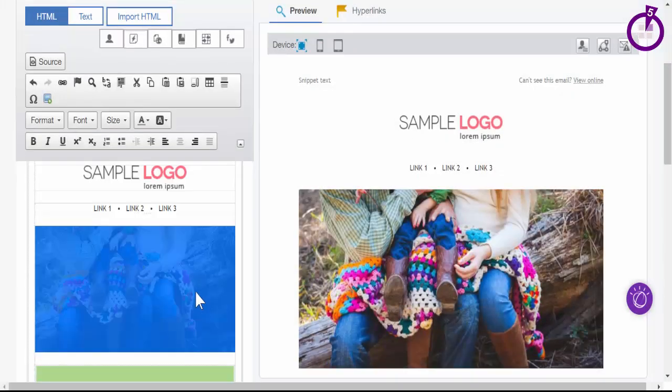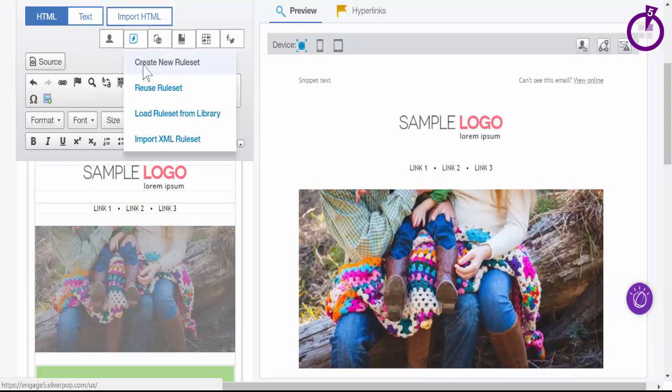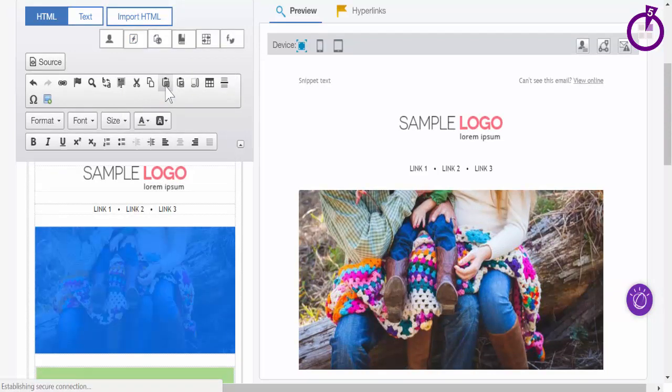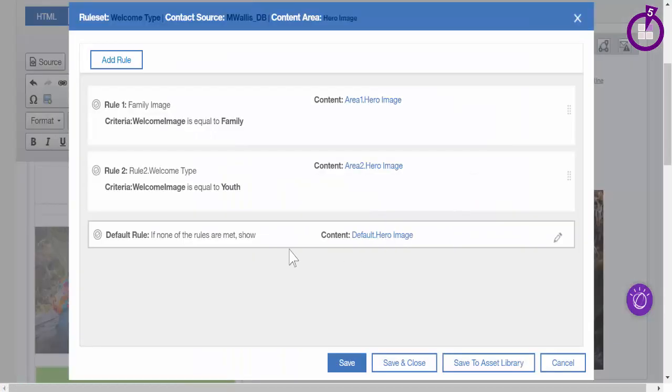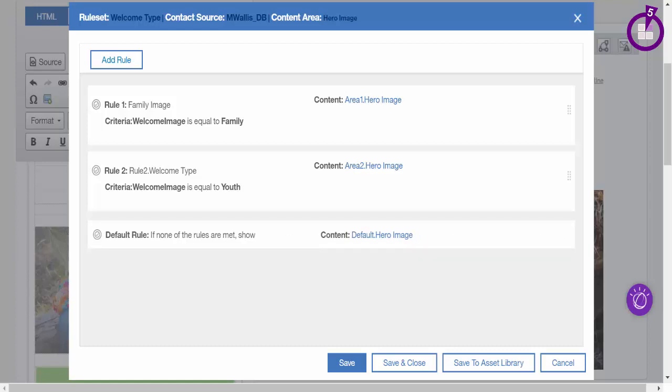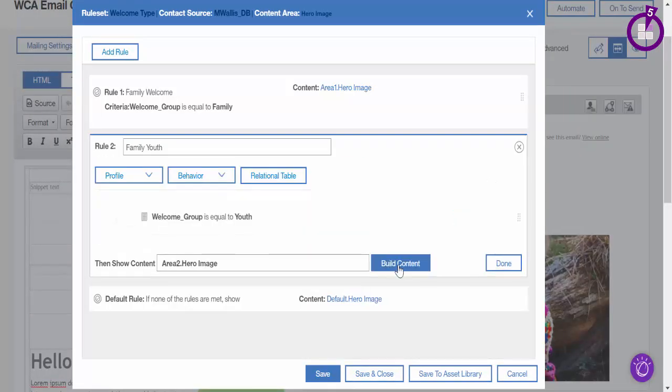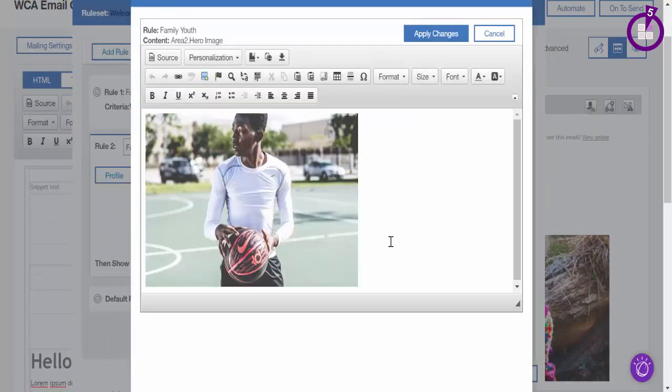Dynamic content is populated by data-driven rule sets. All rule sets include a default content section for when a customer doesn't match any of the given rules. In this example, we have two different images. The first is for those in a family segment, and the second is for those in a youth segment.